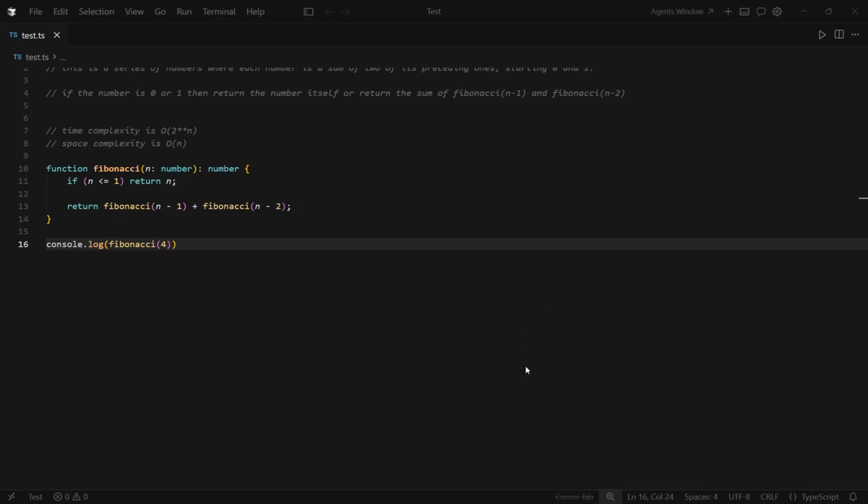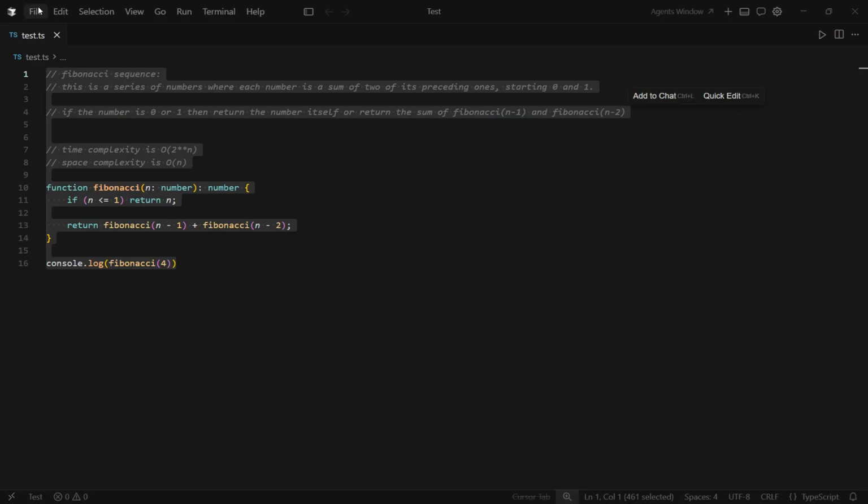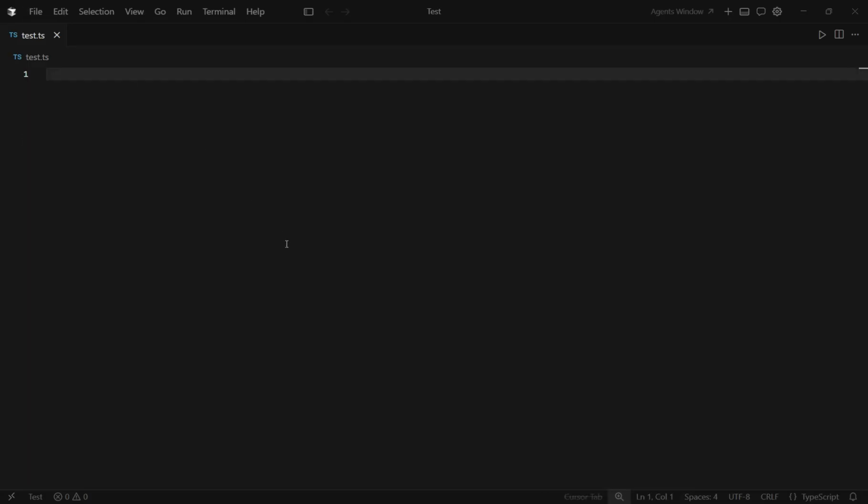So this is a very naive recursive implementation, and this is it for recursion. Next we are going to study backtracking in the upcoming videos. Thank you.